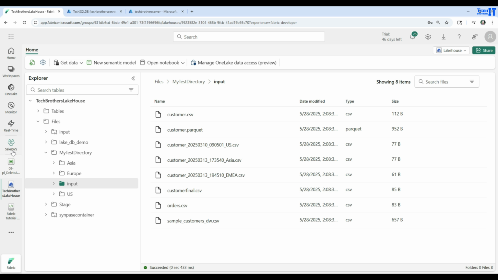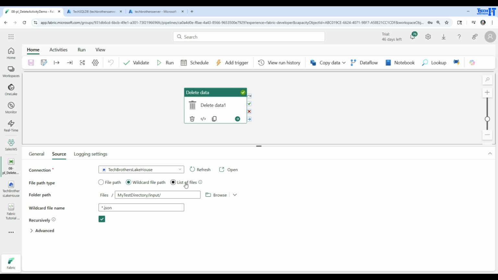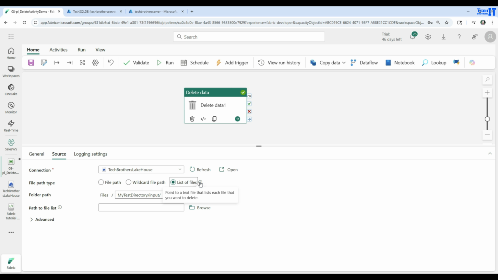Now the last option I was showing you here is when you want to save the file names in some file, so a list of the files. So here if you hover over, point to a text file that lists each file that you want to delete. If you do that, then you can always go right here, path to the file list, and here you will provide that file that contains the list of the files you want to delete. This is very specific, and I believe I have a video on the TechBrothersIT YouTube channel. You can go to my Azure Data Factory pipelines and take a look. I have explained a lot more features about this activity in that video.